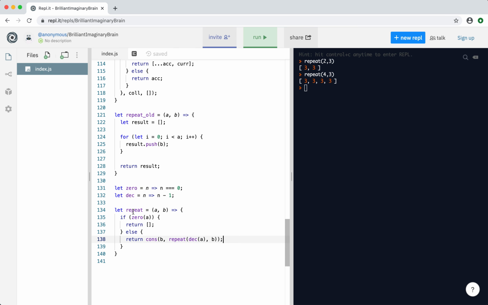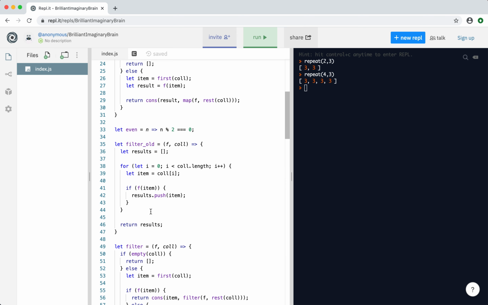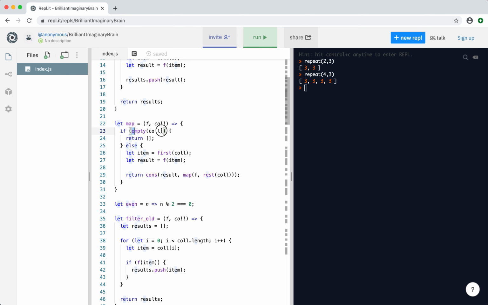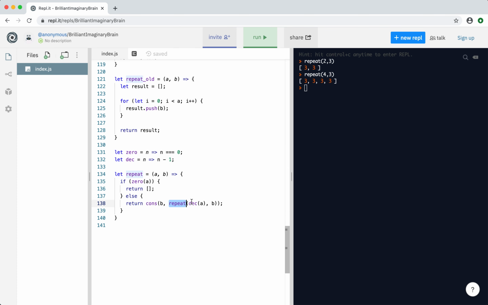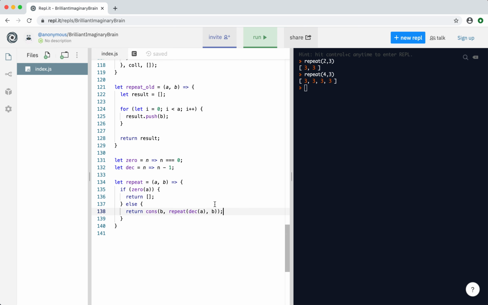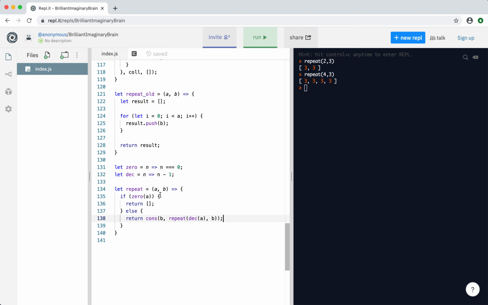And this is very similar to our implementation of map at the beginning, for example, where there we check if a collection is empty, and now we check if A is 0. There we construct a list using rest, and now we construct an array, I should say, in both cases, using dec. And in both cases, we use recursion, like this. So that's how you would implement repeat in a functional manner.